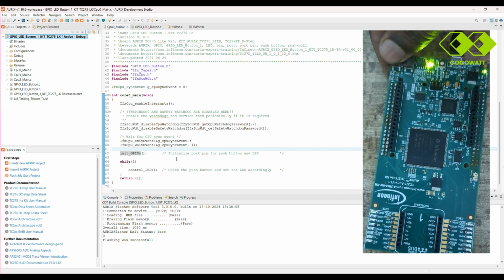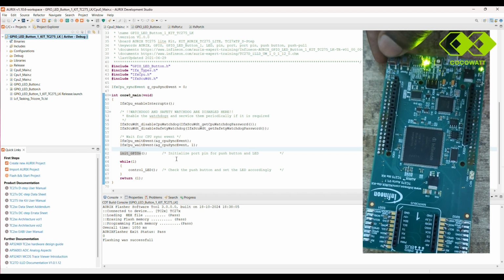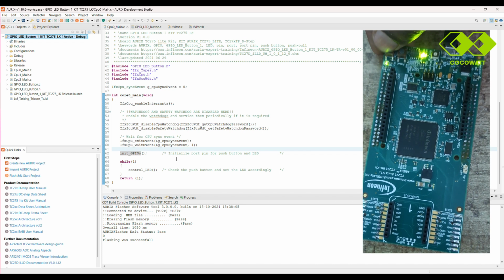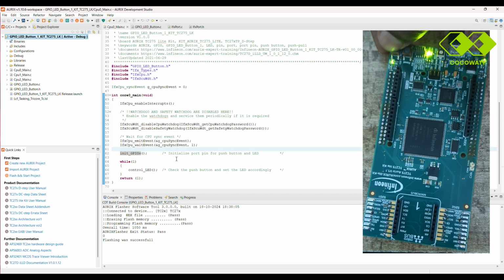Okay, when pressing the button, I can see the LED start glowing, and when I leave the button, the LED is set to low.